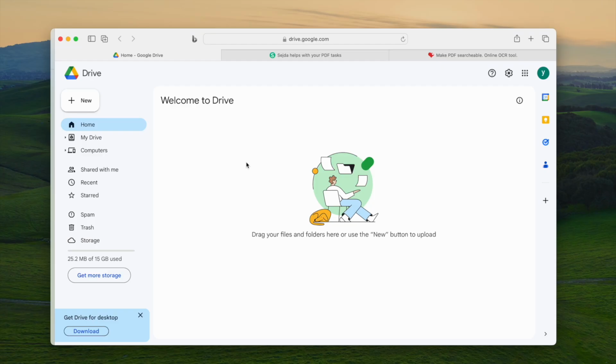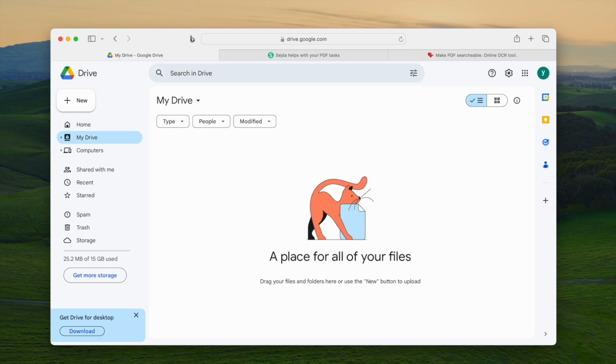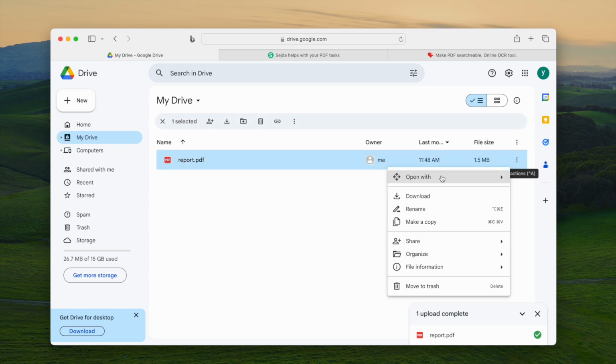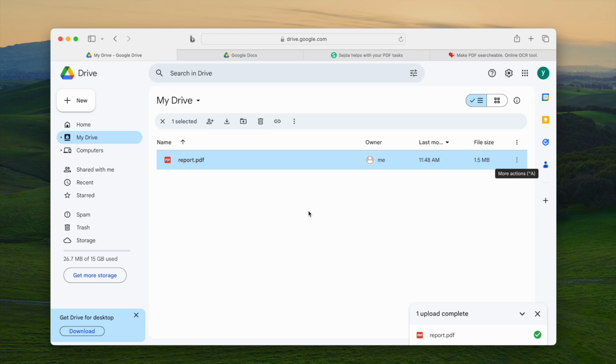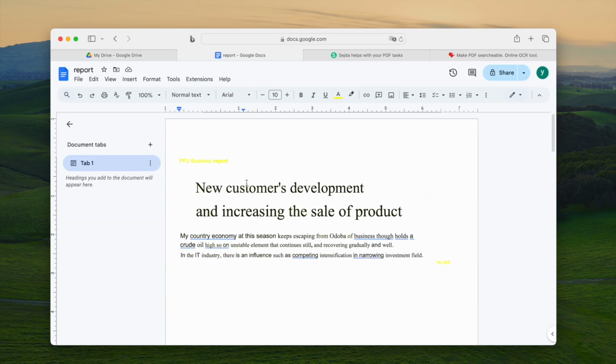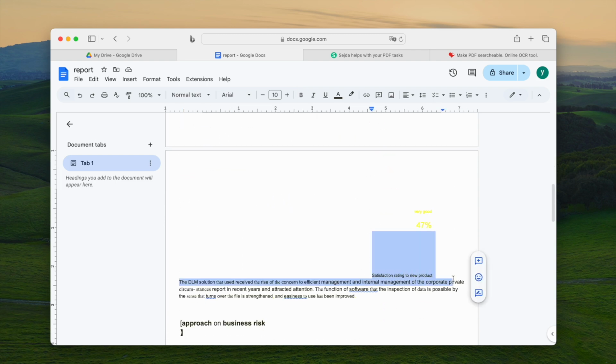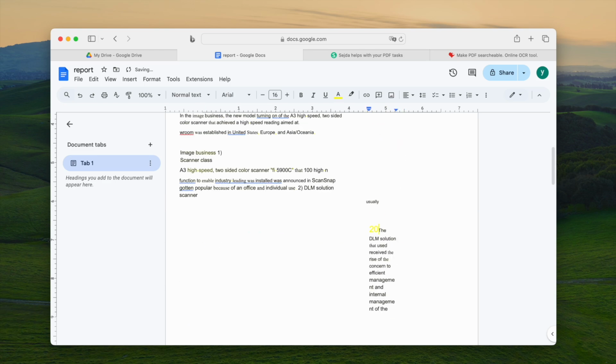If you don't want to use Adobe tools, there are online solutions as well. The first one is Google Docs. Upload your file to Google Drive first, then open with Google Docs. The scanned file will be converted to editable text, but the formatting is lost. You need to reformat, and this may take some time.